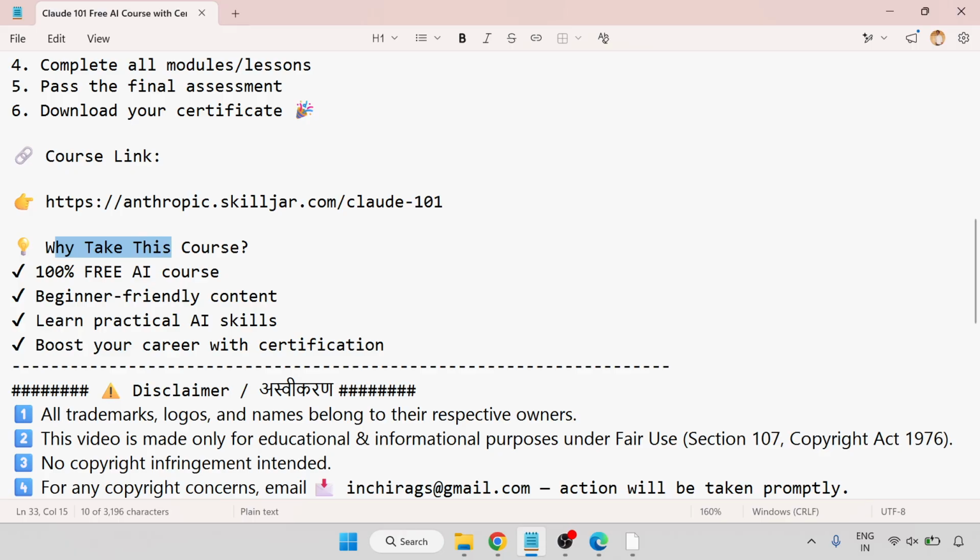So why take this course? This is a 100% free AI course, with beginner-friendly content, to learn practical AI skills and boost your career with the certificate. So we have done all the step-by-step process to get a certificate.